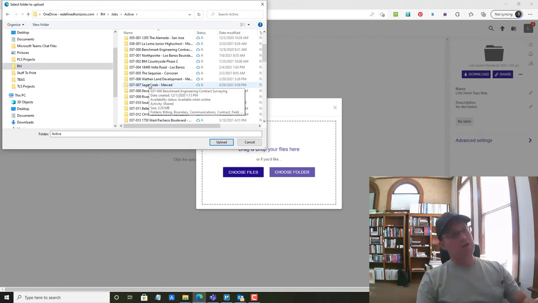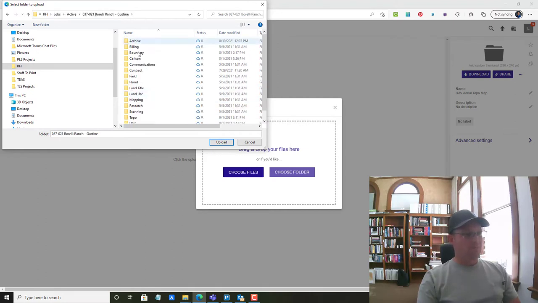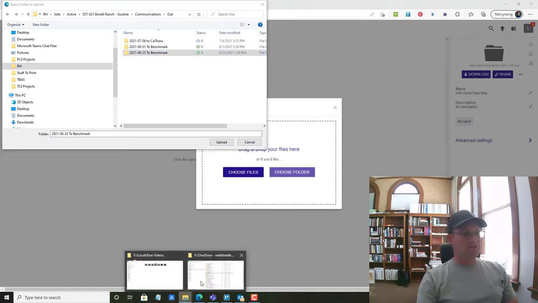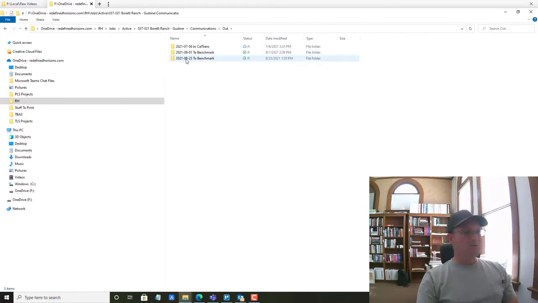And again, this part right here will be specific to my company, RH. Find the job number. And if the technician or the surveyor has done their job right, then there should be an out folder with what we need. Let's see, I can't tell, so let's go open that folder. There's a folder in here dated the 23rd, but it does not have what I need.